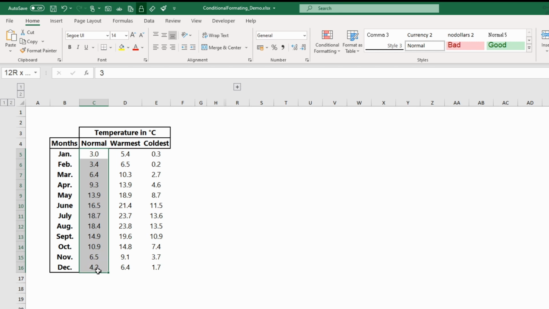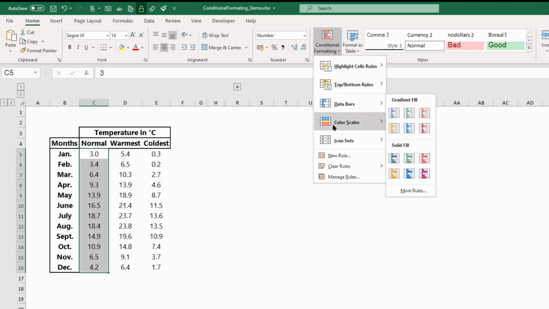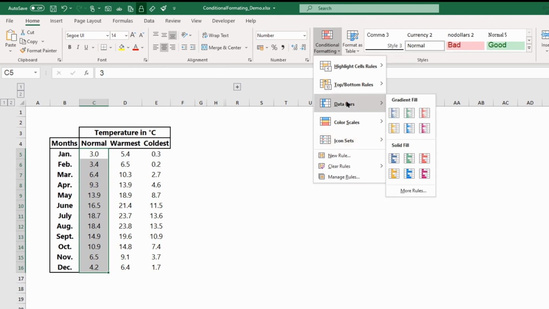With conditional formatting, you can apply visualizing presets that help to easily recognize trends and patterns in your data. You have the possibility to choose data bars, color scales, and icon sets. Let's start with the data bar. As usual, select the range of data, go to Conditional Formatting, Data Bars.